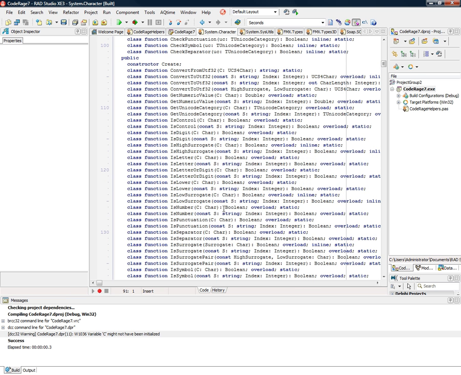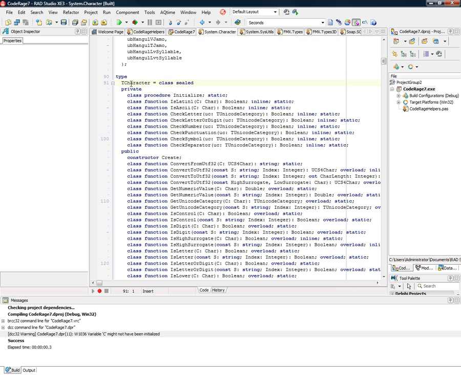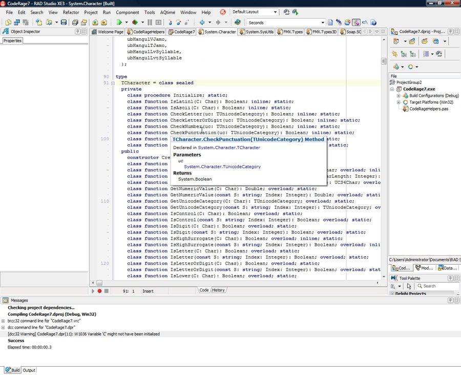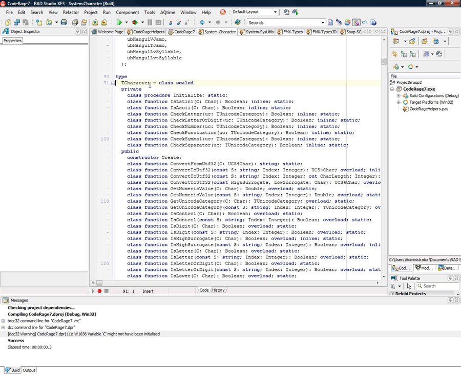But apart from letters and digits, there's not a specific method to check if a character is a vowel, if it's the A, E, I, O or U. If I want to implement the is vowel, I cannot extend and derive from the TCharacter class. But I can use a trick. I can write a helper class that will actually extend the TCharacter class to add this new method.